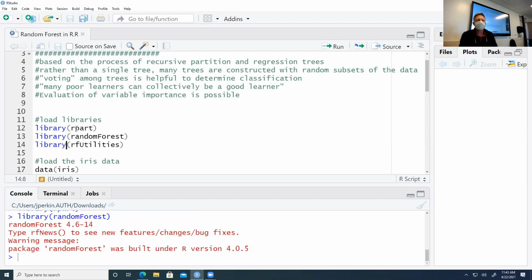And this is a useful package for thinking about model performance and evaluation. Particularly for today, we're going to use the package RF utilities to look at what's referred to as partial dependence plots, and then to do a cross-validation of our model, where we're subsetting the data, training models, and then considering how well those subsets predict other subsets of the data. Okay, so more on that in a moment, but that's what we call cross-validation.